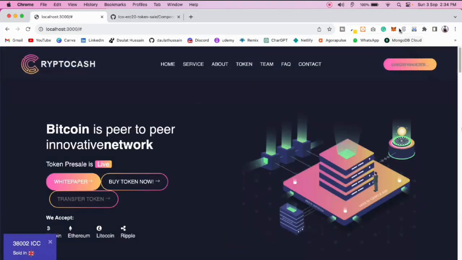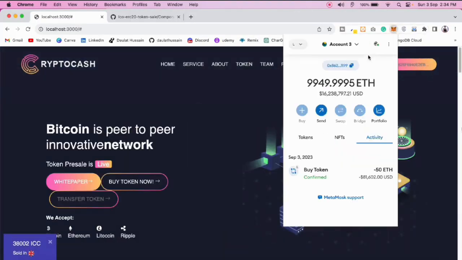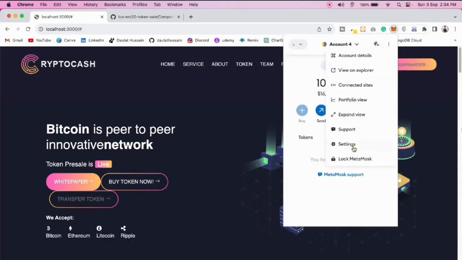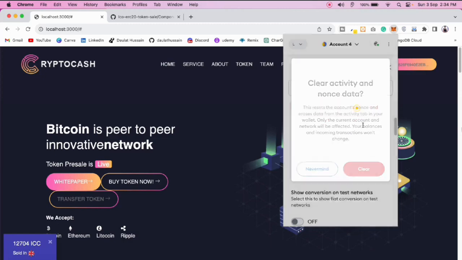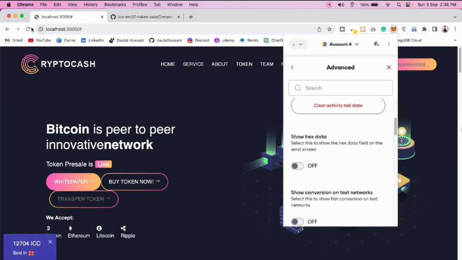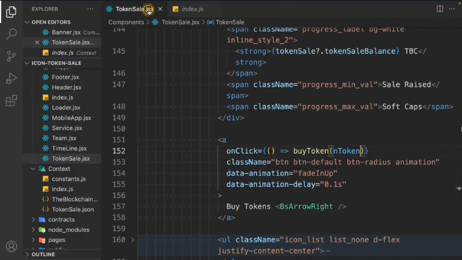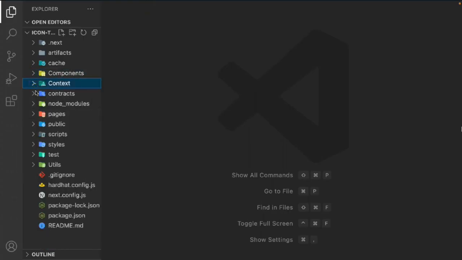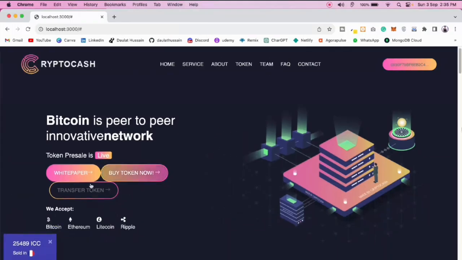Okay, this looks fine. Let's buy the token from a different account. So I'll go with account number 4 to see things are working fine. Now completely clear your history, reload the browser, and come back here. Close this one, close this one, close this one, and let's do the transfer of the fund.